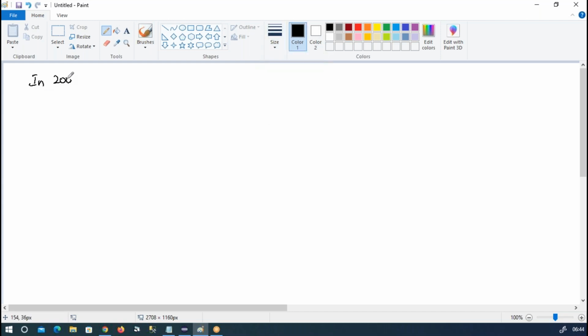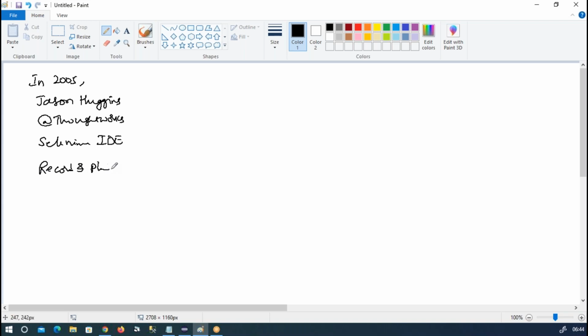See, in the year 2005, a scientist called Jason Huggins at a company called ThoughtWorks implemented this Selenium IDE tool. It is a record and play tool. What can you do with the Selenium IDE? I can open the Selenium IDE tool and I can start recording. And one time I'll perform the test manually.